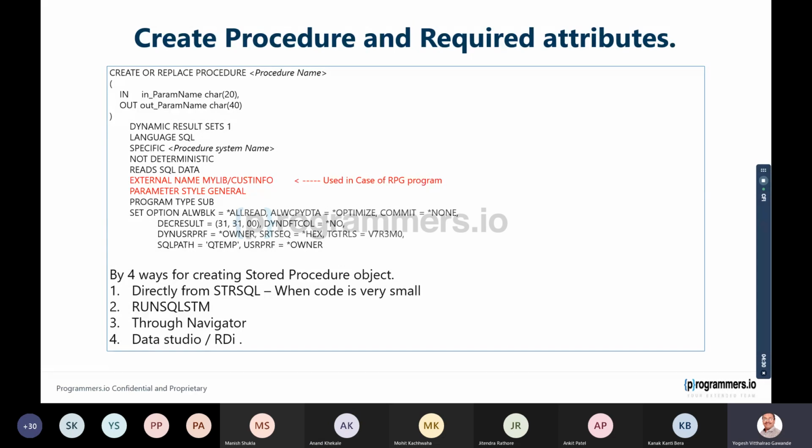Then the next line will be language, the language in which that particular stored procedure is written. Here I have given SQL, means this procedure is written in SQL. If we are using RPGLE, it will have language RPGLE.